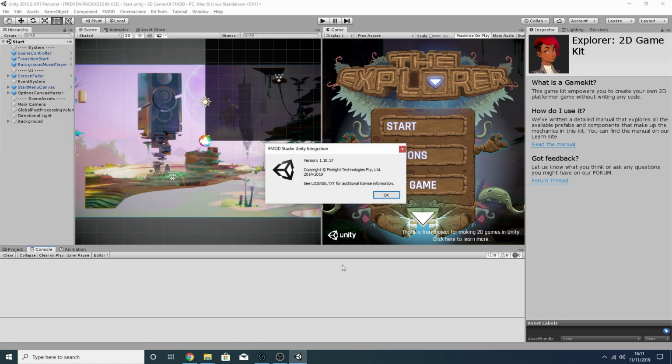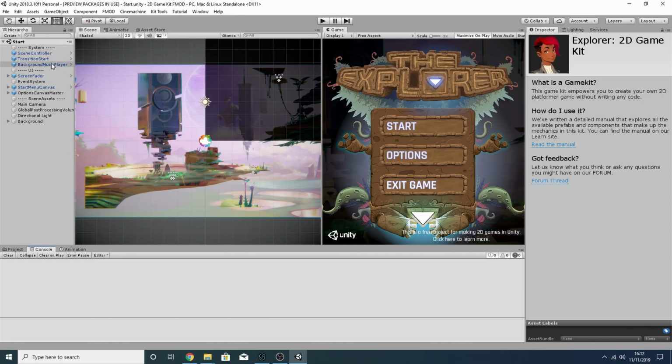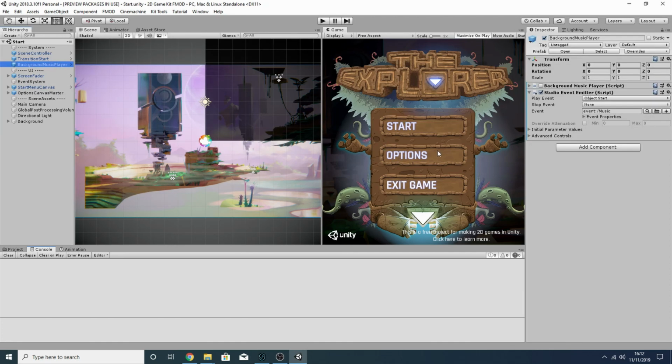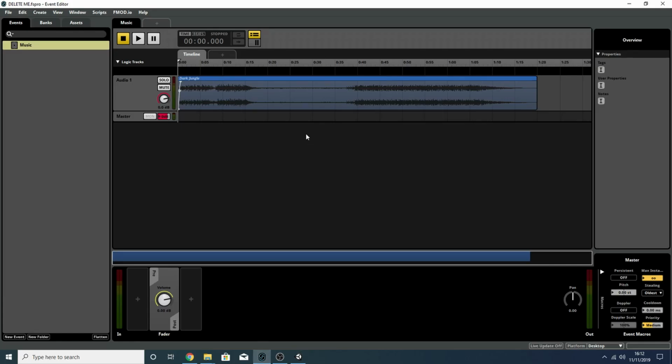Okay, so let's have a look at how we can update our version. Now, as you can see, with this blank project of the 2D game kit, I've got FMOD version 1.10.17 installed, and my goal is to update that to version 2.0.05. Now, like I said, there isn't much going on with this project. The only thing I've basically done to it is I've added some music to play. As you can see, I've added the studio event emitter component to an object. And if I go to the FMOD project I'm using, this is the event here, and all it does is just play a little bit of music.